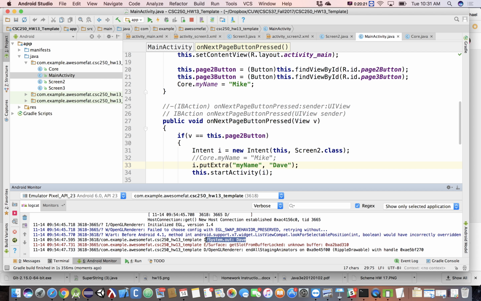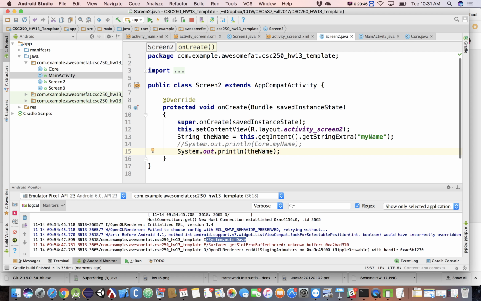Okay, so a couple different ways to get information between our two scenes. Which do you like better? You like the singleton because it's convenient, right? Just directly accessing the variable. Over here in main activity, we say core.myname equals Mike. We set it. Over here in screen 2, we say core.myname. We get it. Nice and convenient.